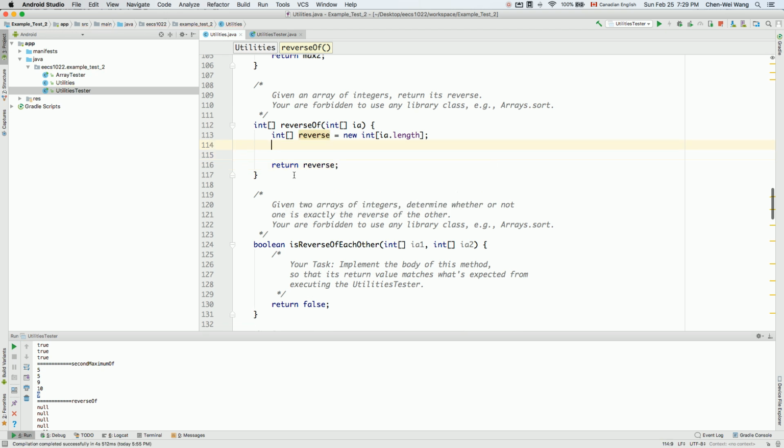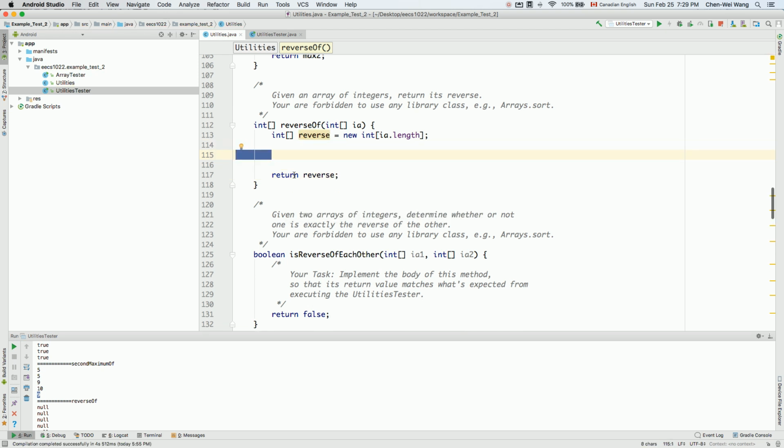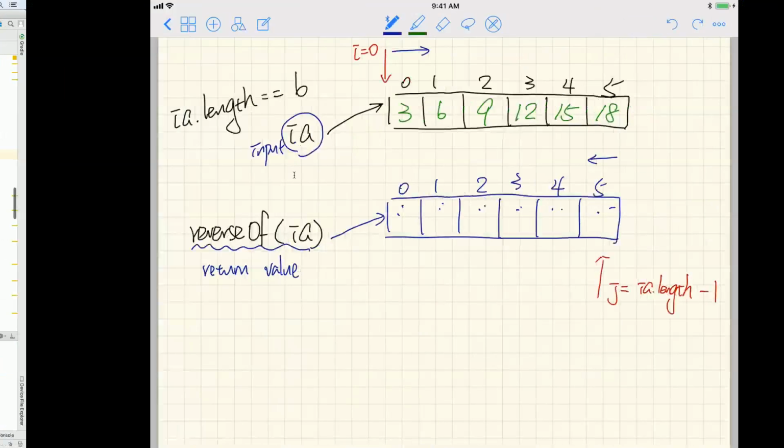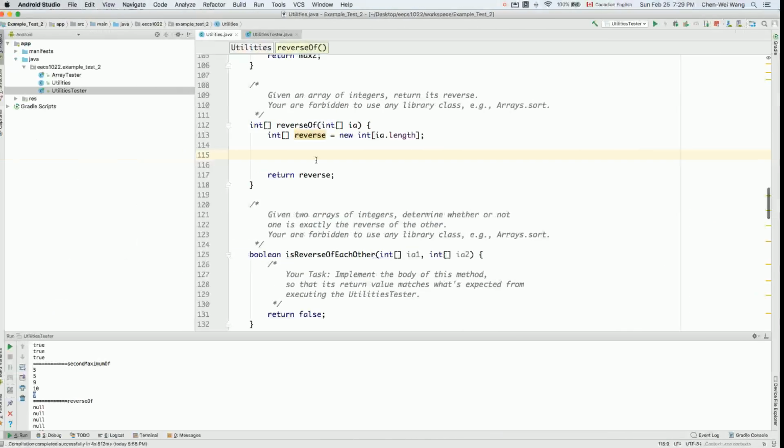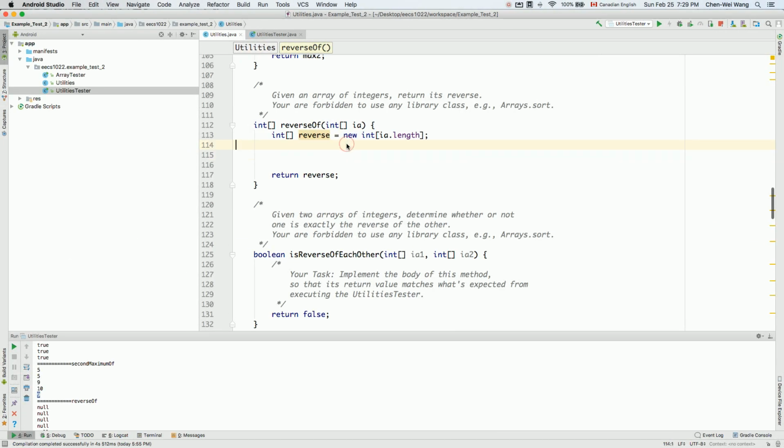So now what's to be done will be this part over here. What should be done in this part? Basically, you can think about this as the reverse array that I just created. So now what should I do? I'm going to have 2 loop counters over here, i and j. So I'm going to have something like this.